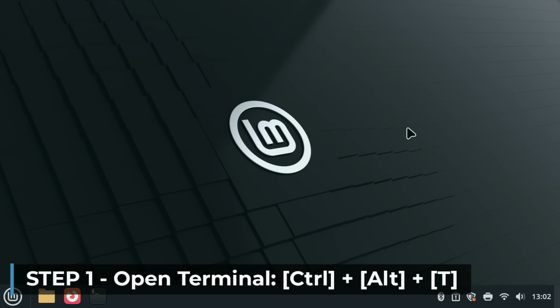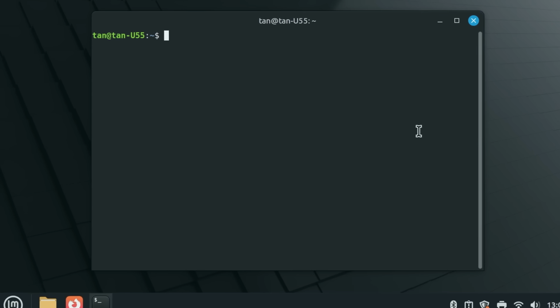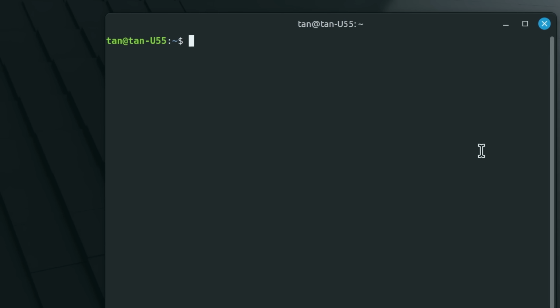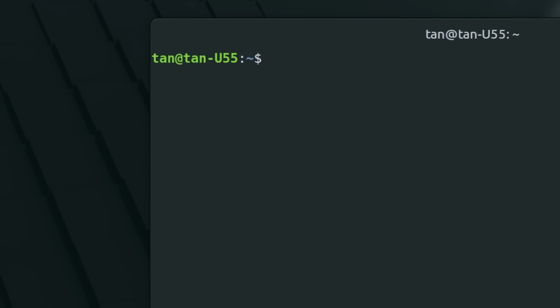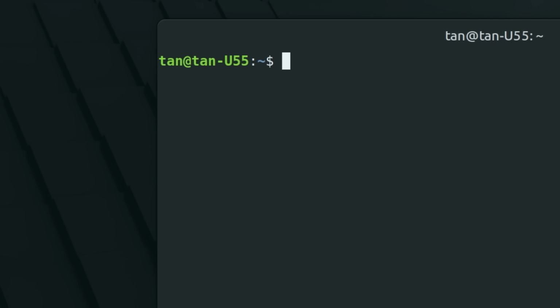To open it, press Ctrl, Alt and T together. When the terminal opens, you will see your username and computer name followed by a flashing cursor. That simply means Linux is waiting for an instruction.